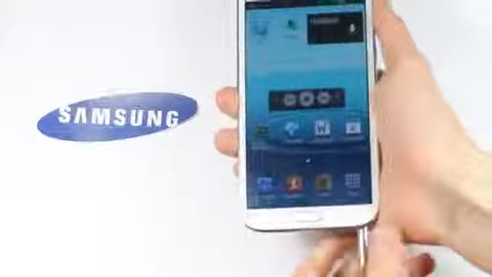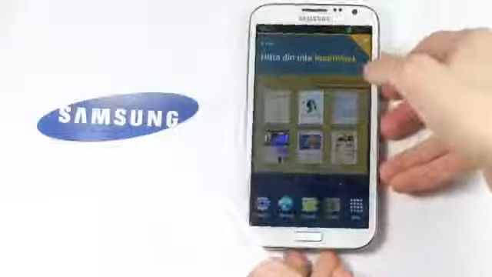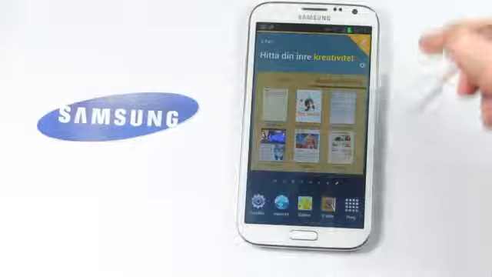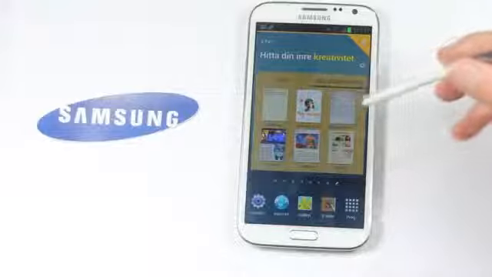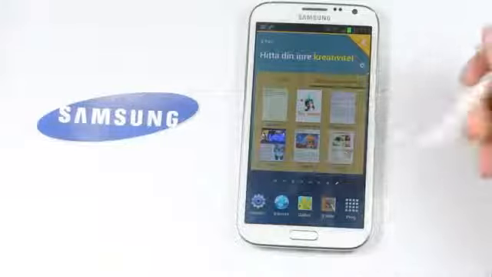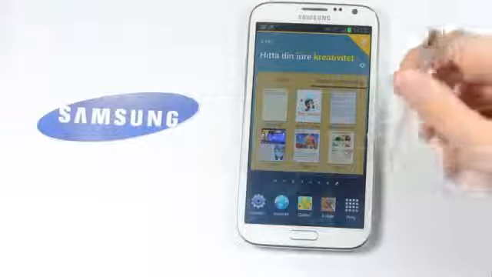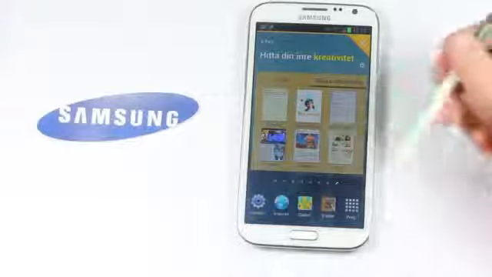So, immediately when you take the pen out, as you see, it goes to a page here, so you can discover your inner creativity. They are basically showing off the S Note app and a lot of layouts here you can use, like for a diary, a receipt, and a ton of these things.